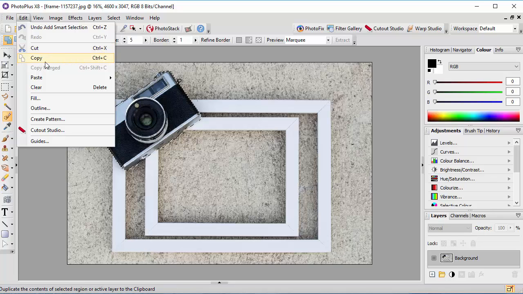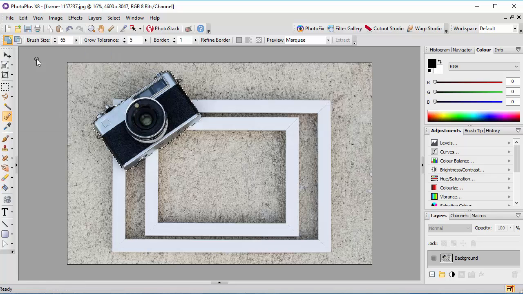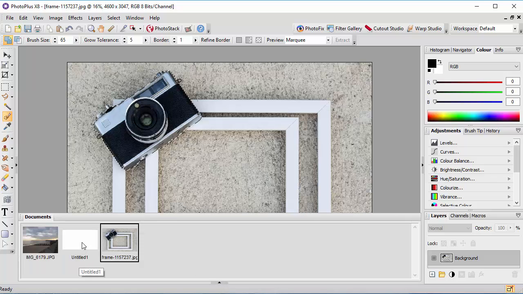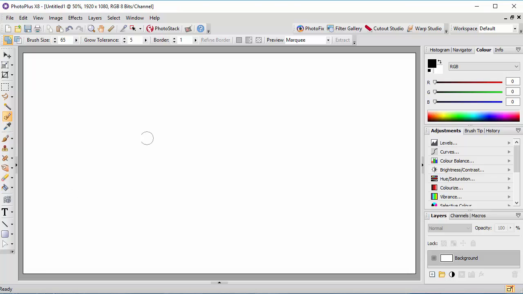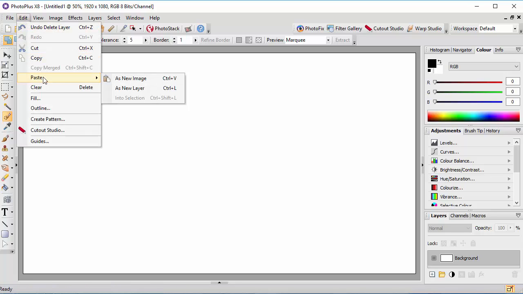So for the first part I'm going to use copy, and then I'm going to come to my plain white sheet, and then I'm coming up to edit, and then we come down to paste. Now you come over to the paste menu. There are three options: as a new image, which is Ctrl and V on the keyboard if you want to try that, or as a new layer, which is Ctrl and L, and blanked out at the moment is into selection, and we'll be looking at that later. If it's blanked out, you can't use it.